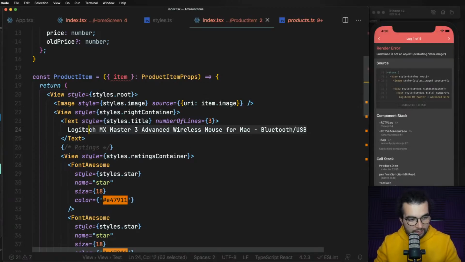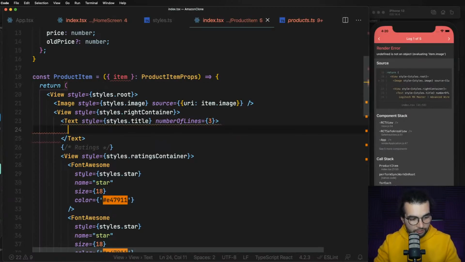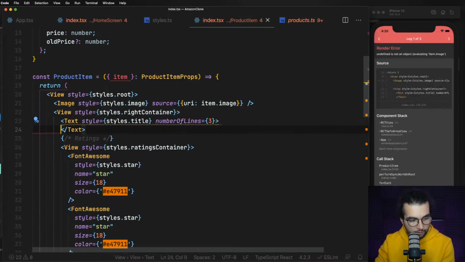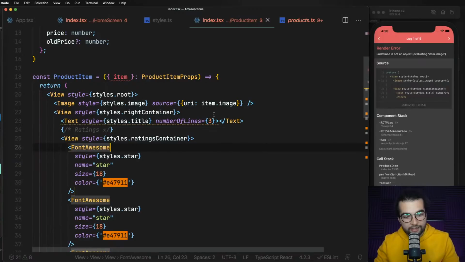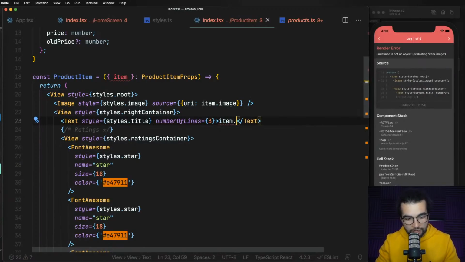This is our title, right? So to access a variable inside our JSX, we cannot do item.title because it will just render it as item.title.